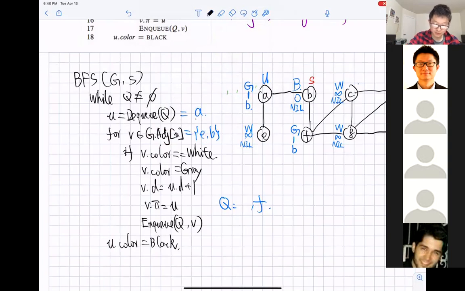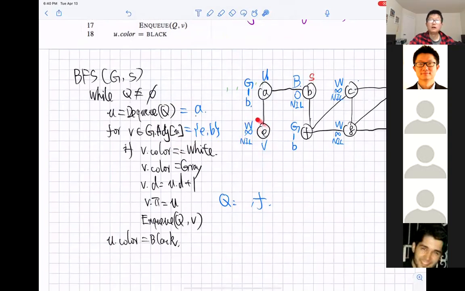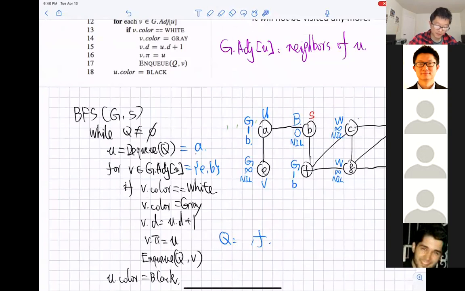So this is E. So V is here, and let's check if the color of V is white. Is this true? Yes, it is white. So we are able to continue. So we're going to execute the next 4 lines with v.color equal to gray. So we change its color to gray.